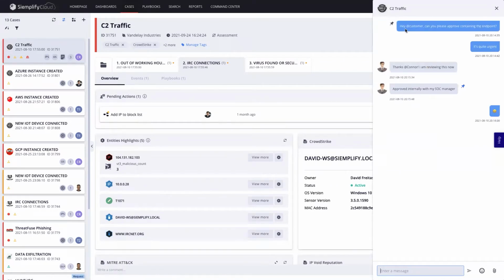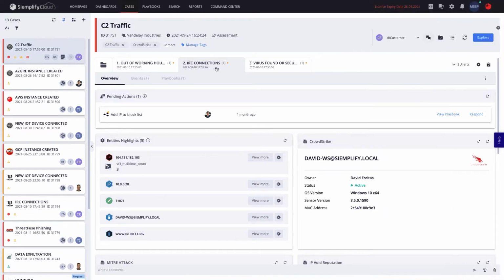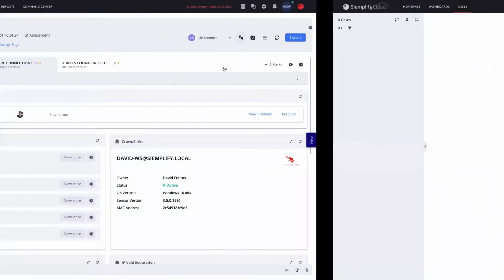For example, hey, dear customer, you need to approve this. This is quite urgent. And then maybe the customer will reply, hey, this is approved by my SOC manager, which I'll be able to later pin to the case wall and make sure this is evidence in the case wall, which I can later get reports on. Now let's move to the customer point of view to see how the customer would get this experience.